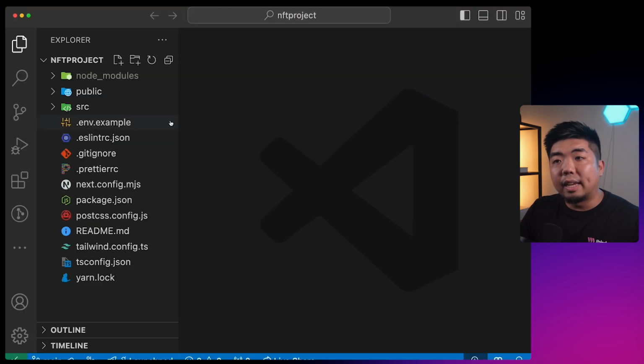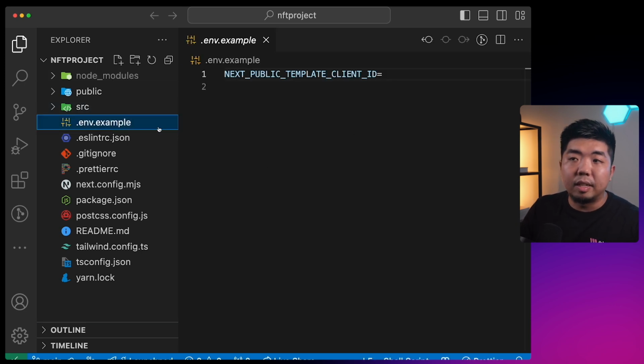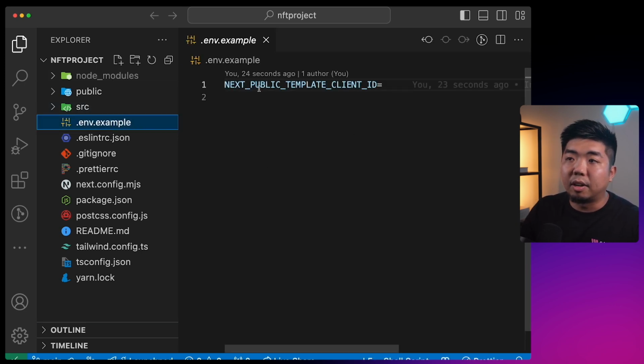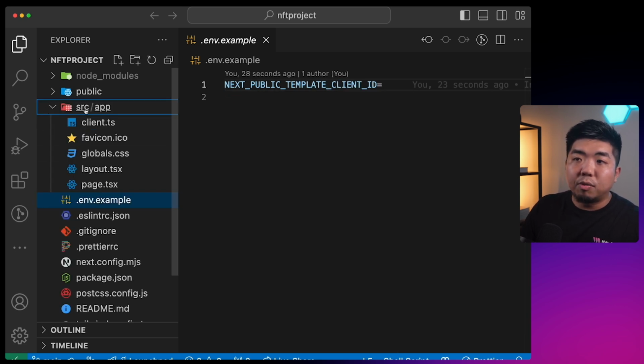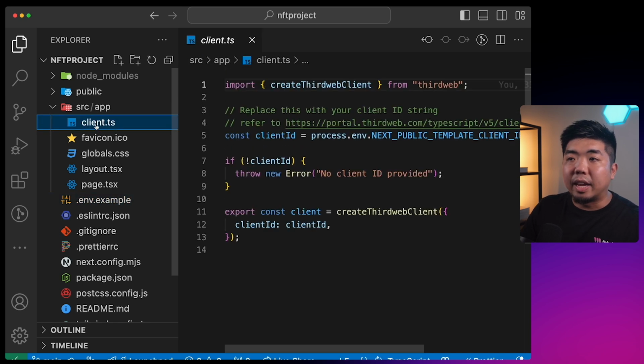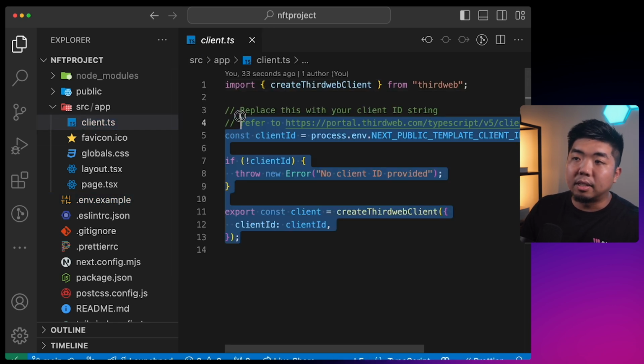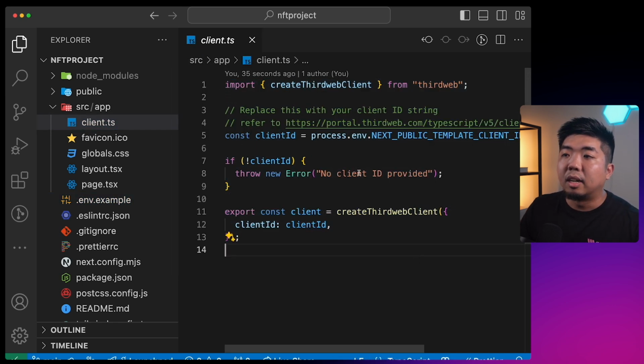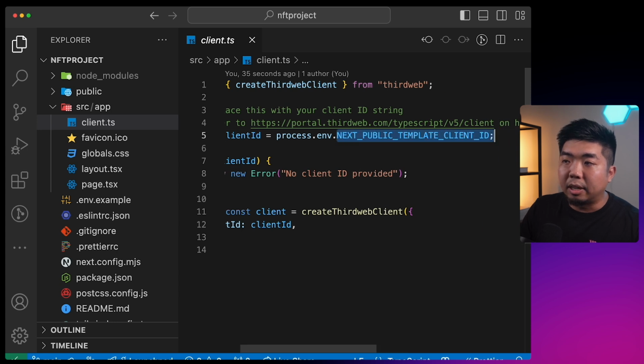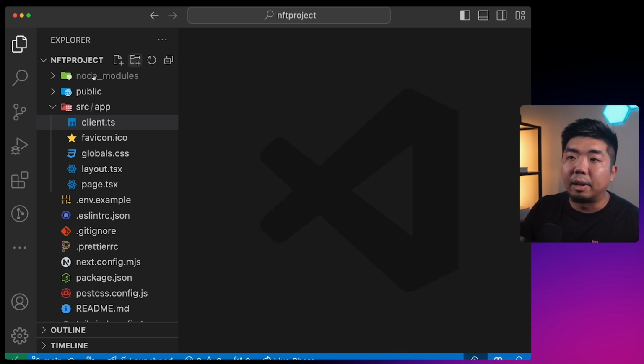In our code editor, like I said, we just need to set up our thirdweb API key. So in our .env.example file here, you're going to see our next public template client ID. That's what we need to provide. In our source folder, in our app folder here, we already have a client.ts file that sets up our thirdweb client here. It's getting our API key or our client ID from our .env file. So that's what we need to provide right now.